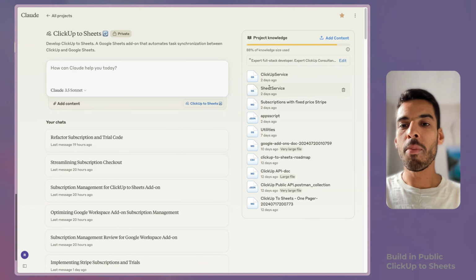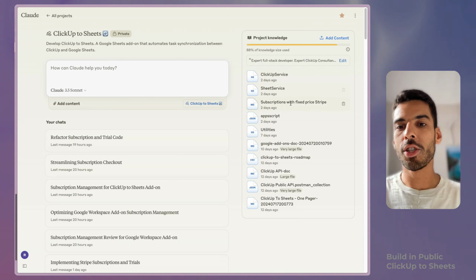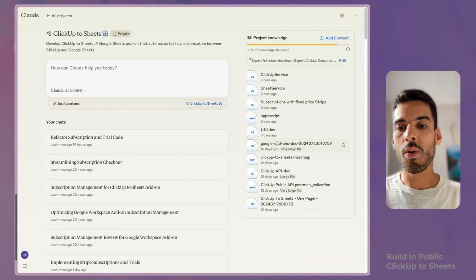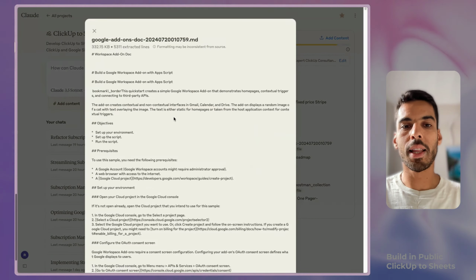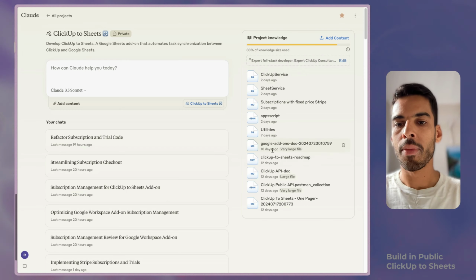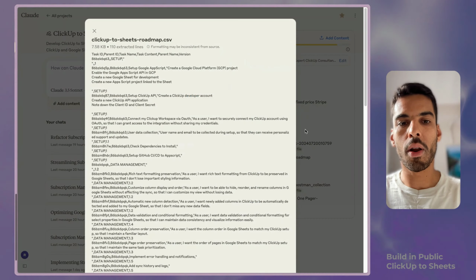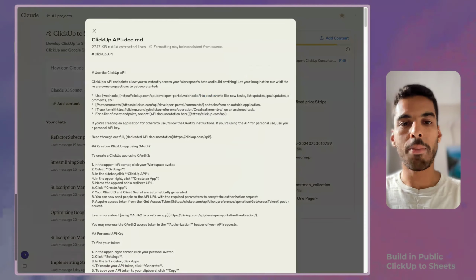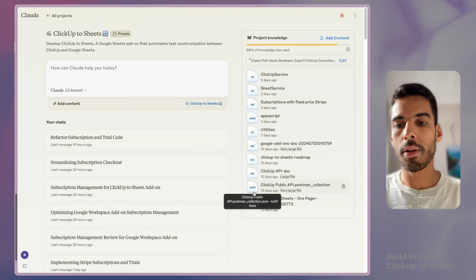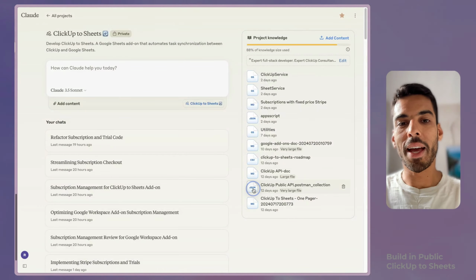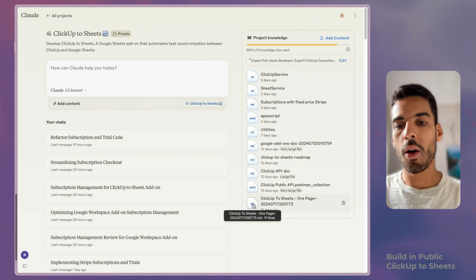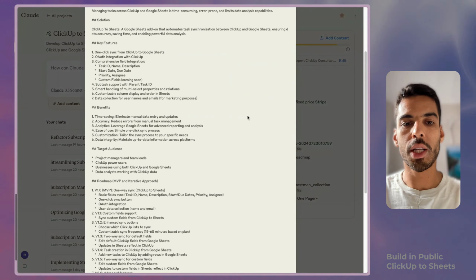I've added some of the code here in the project knowledge, and I've added some extra documentation. For example, I've added a Google add-on documentation. This basically explains everything about how to use Google add-ons, how they work, etc. I've added the roadmap of my product. I've added the API documentation of ClickUp right here with all the rules of endpoints. I've added all the API calls that you can do to ClickUp API. I've added a one-pager that explains what ClickUp to Sheet does.